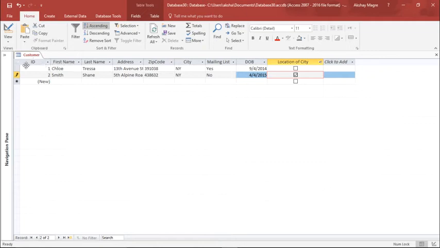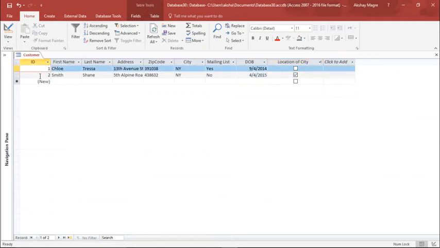Now if you see, it automatically gives a unique ID number. So every record has its unique ID number. It cannot be duplicated. So this is how you can create a simple database in Microsoft Access 2016.